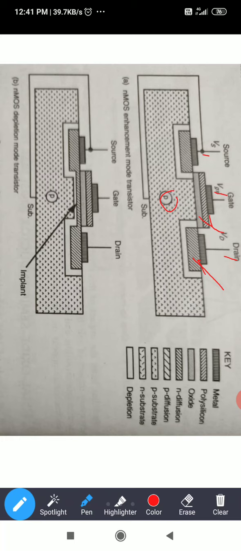Here we can see the notations for source, gate, and drain. As for the material, this is metal. Here a vertical symbol is there, for metal. And for the gate, below this metal, we will use polysilicon.